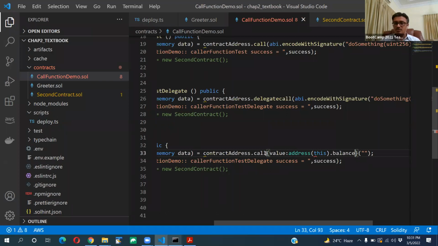Whatever properties you want to add to the function, if you want to transfer something, the payment or the gas, you call like this. This is the new way.